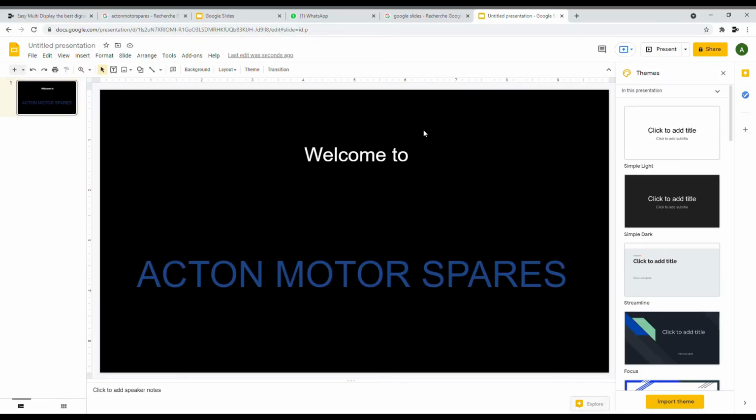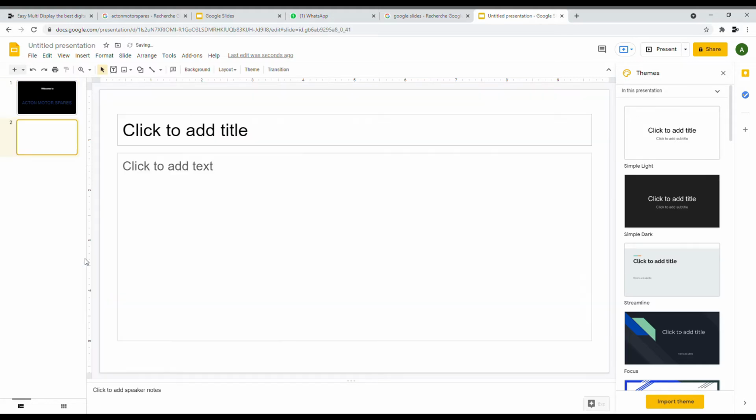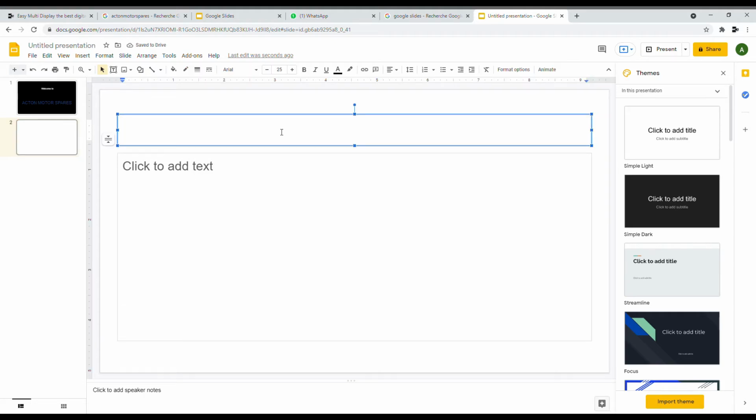So now we already have our first slide. Now we want to create another one. So in order to create the second slide, right click on the left side of the screen. Then choose the new slide option. Here, in this example, I decided to write products on sale.